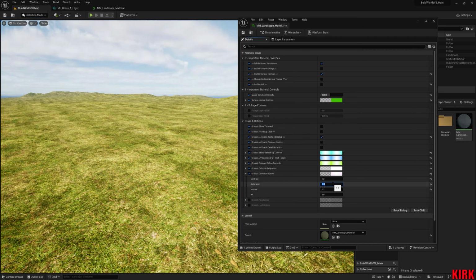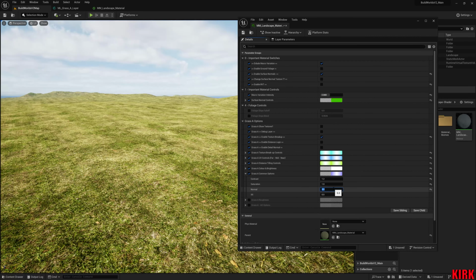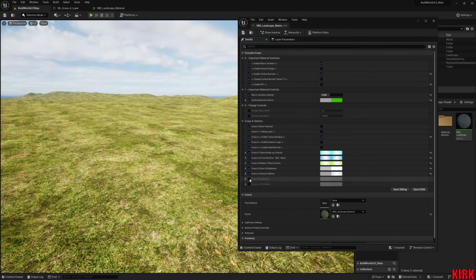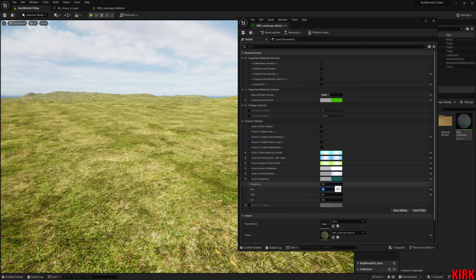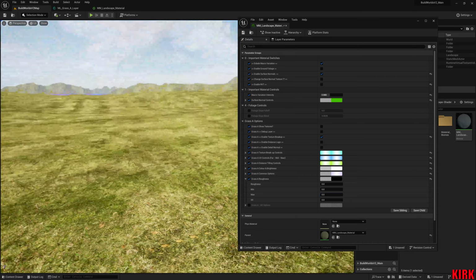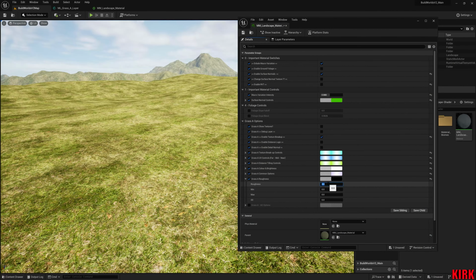Normal, 0.5, 0.5, yeah. So maybe a 1.6 for the normal. It's a bit too much for normal in my eyes, but it looks good. Roughness, 0. Have a look at this. Then maybe if we go to a 1. 0.5 on the minimum, 1 max. Roughness may need a bit more work. AO, 1, 0.5, 1. Yeah, that works as well.